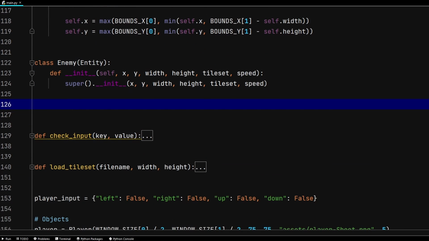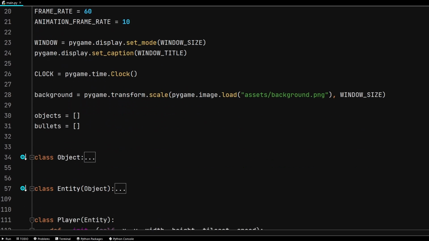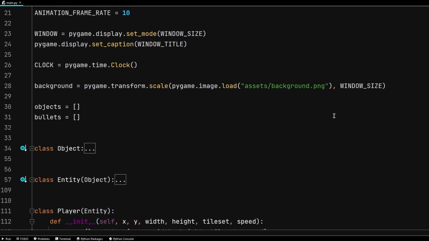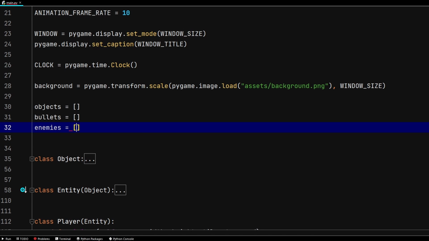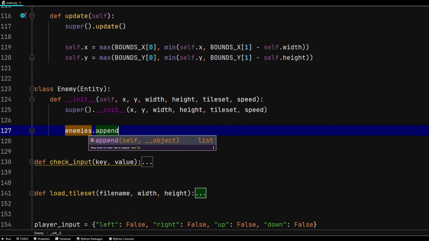Now here, we're obviously gonna need to add our enemy to some sort of list that we can track later. And this is going to be important when we're going to be handling collisions. So I'll just create a list called enemies beneath our bullets list. Now let's add our enemy to the enemies list.